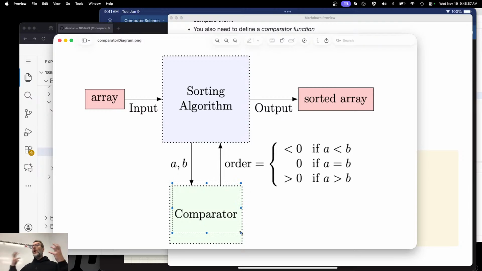Anytime it needs to ask, are these two things out of order? In other words, do I need to swap them? It hands that question off to the comparator. The comparator responds with something negative, positive, or 0. And then the sorting algorithm knows, oh, okay, I need to leave these in order, or I need to swap them, or put it in the left partition, or put it in the right partition. That's how we achieve this generic code that can be applied to any type.